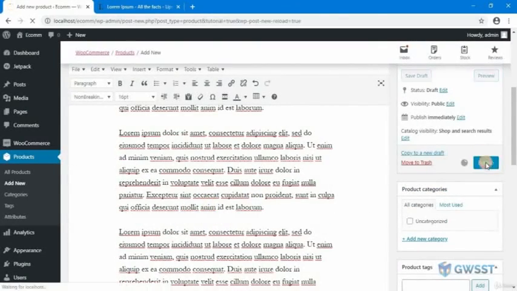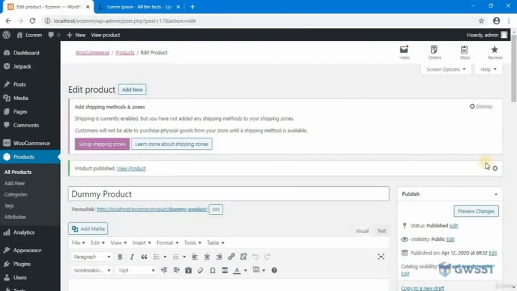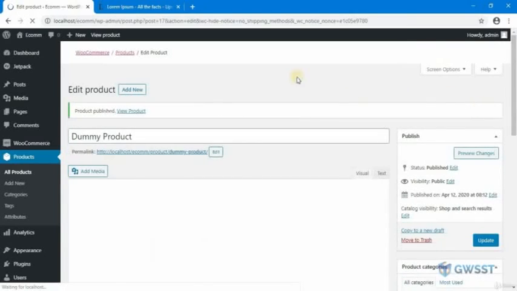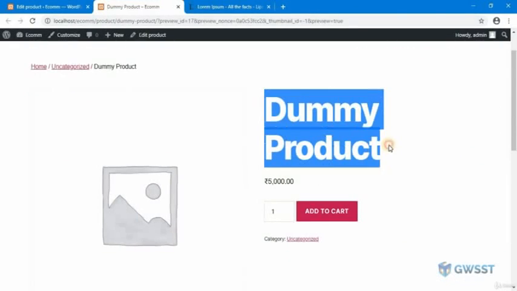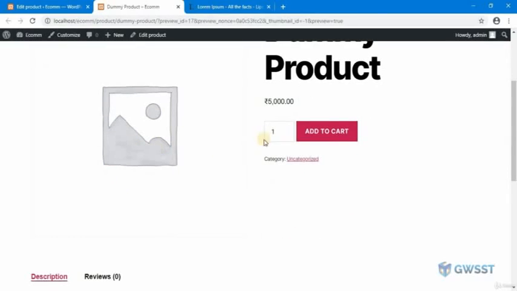Now I need to see how my product page looks. Now if you see this add shipping methods and zone, I'm going to set that up later. So I'm just going to click on dismiss, and let's see how a product looks in the live view. So what you can do here is you can just click on preview changes. Now you can see I have my product name, dummy product, and I have the image here, and I have the number of items I want to choose.